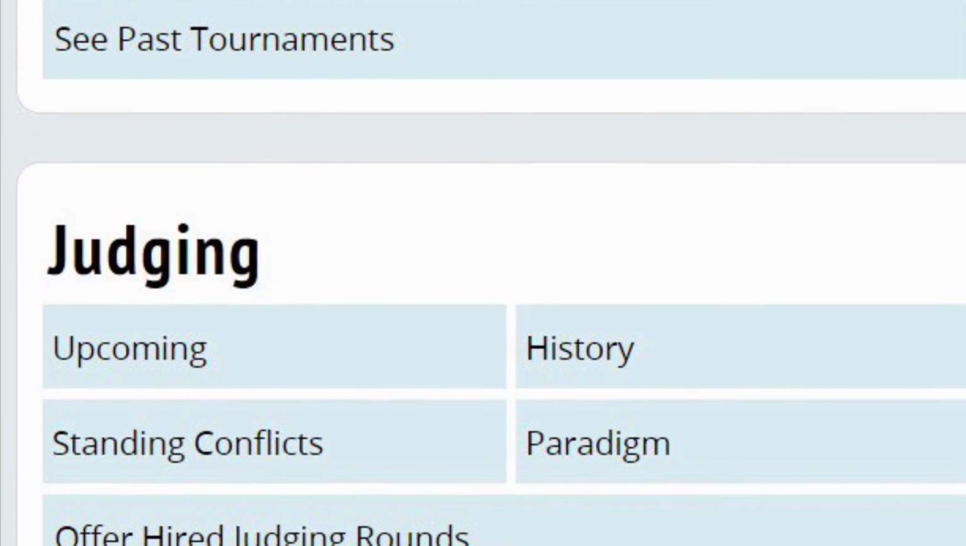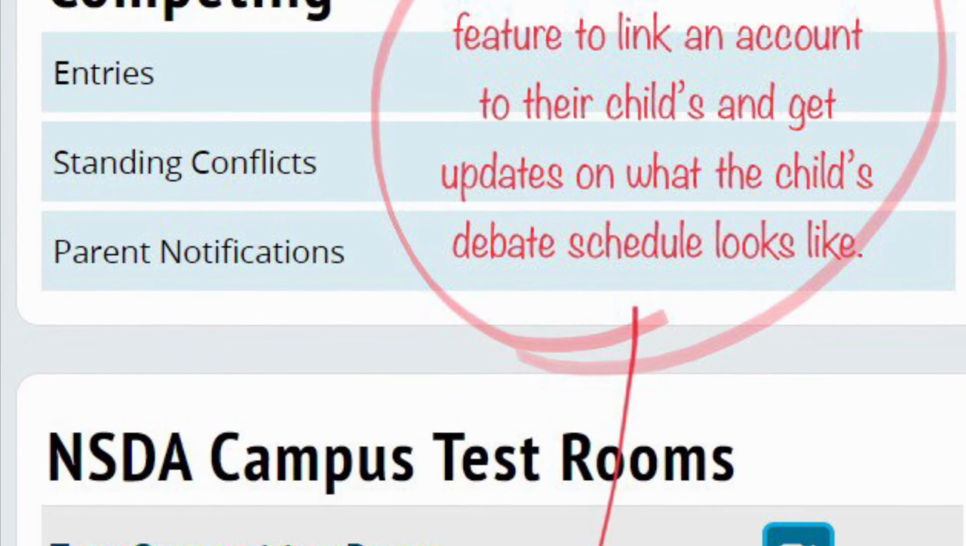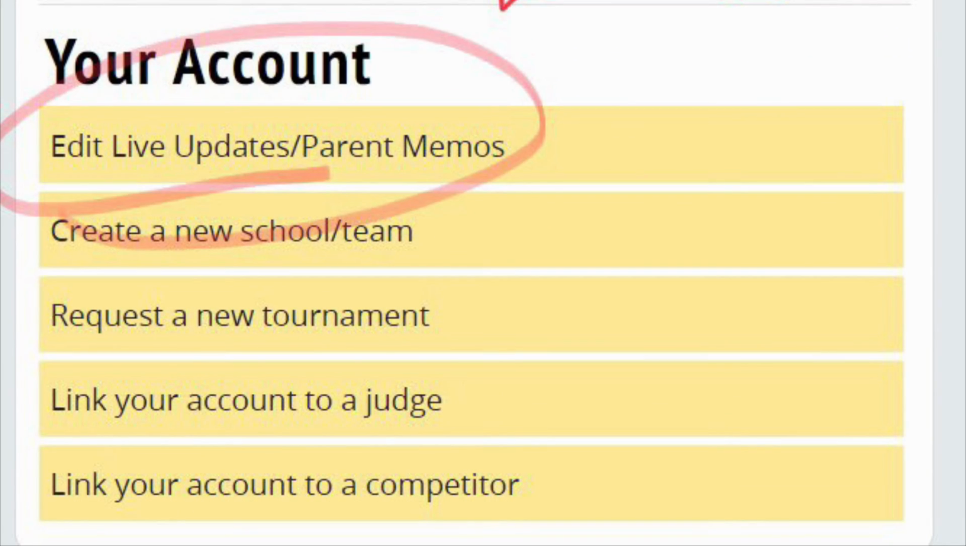Parents can also have linked accounts to get information and updates on their child's debate schedule and career. To do so, they should go to the Your Account section and click on Edit Live Updates/Parent Memos.